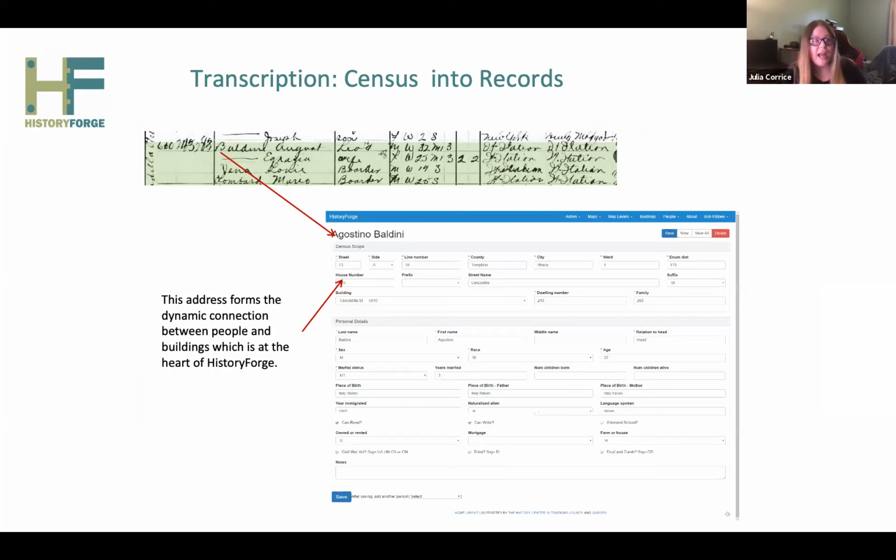So volunteers interact with a form developed for the HistoryForge website, created to specifically address the fields for that year's census. For example, the 1940 census would have additional fields addressing unemployment status, which was not collected in earlier forms. One of the key pieces of information collected in the census data is the address, which becomes the connecting information between people and buildings in HistoryForge.